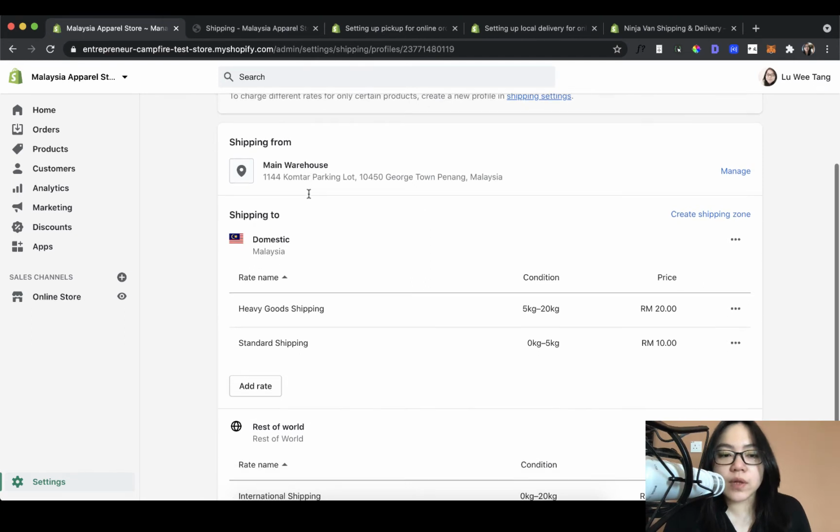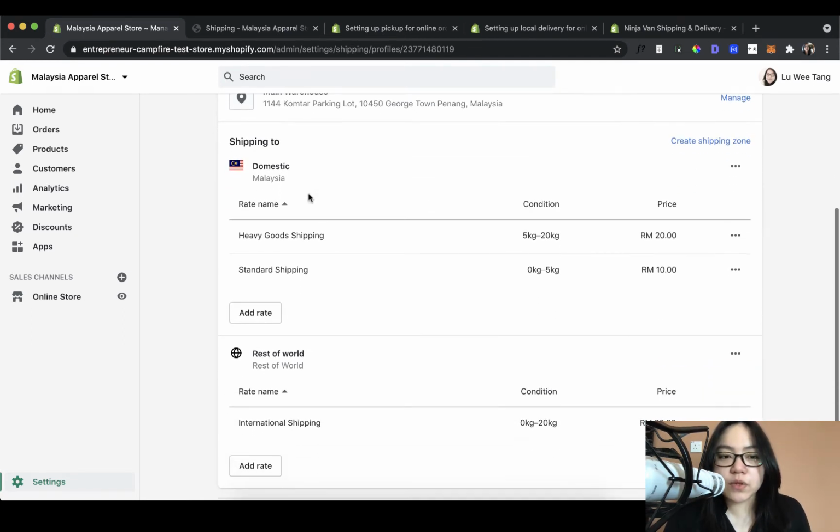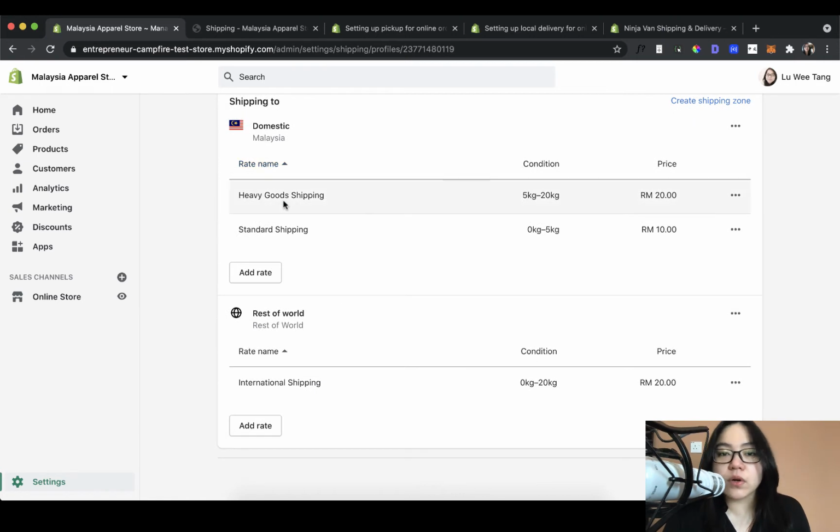All right, and then shipping to domestic. If you've configured your store to be based in Malaysia, domestic will be Malaysia. If you've configured your store to be in another country, then domestic will be that country. Domestic just means local, the same country as where your store is operating from. And then rest of the world, or international. So let's take a look at these sections one by one.